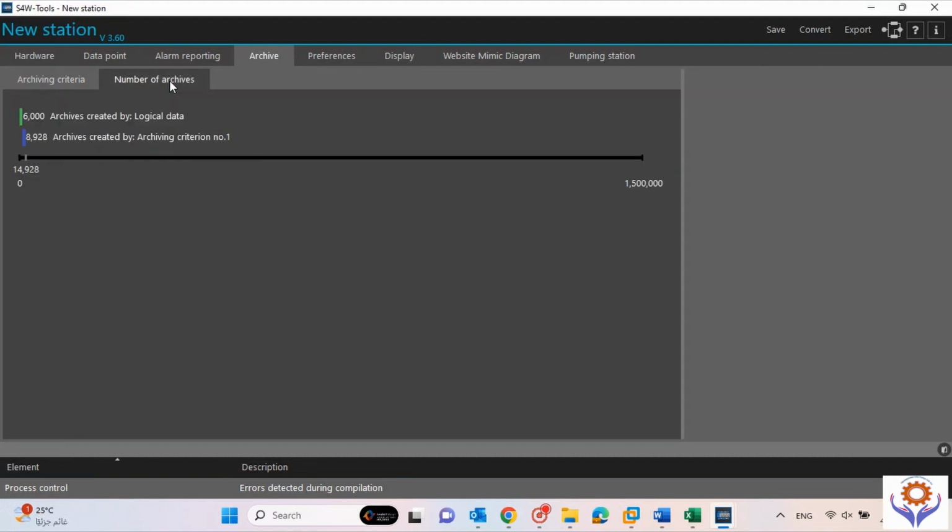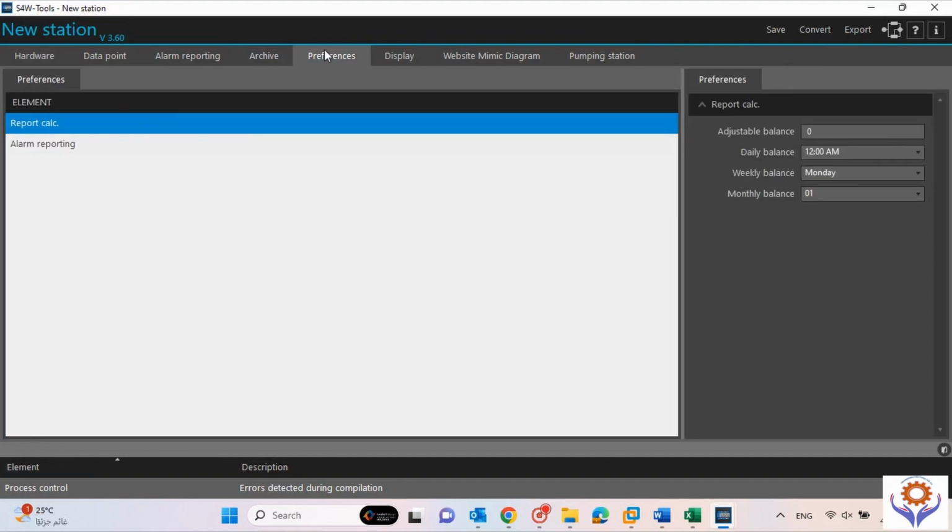And see, now it's added. Archive criteria start from 9 to 8, starting from that one. Logical data, it will create up to 6000. After 6000, from 8, 9 to 8, it's added for archiving criteria number 1.